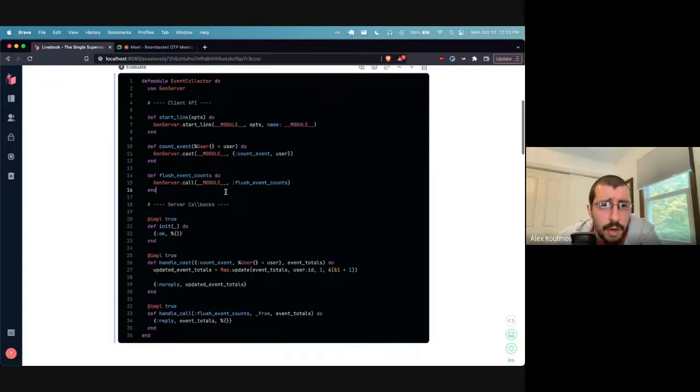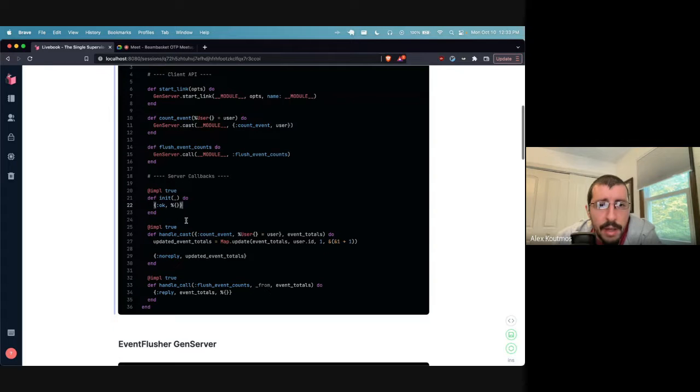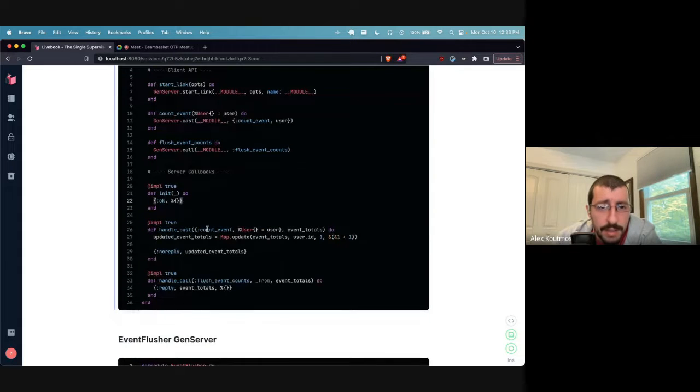So our server callbacks, we initialize the process with an empty map. Very simple. Not a lot going on here. Our handle cast matches that count event that we had up here, and then we also match on the user struct. And then we have our map, which is our GenServer state. And all we're doing there is updating a key in a map. So it's going to be the user ID. If the key exists, we're just going to increment it by 1. Otherwise, just set it to 1 because it's the first time we've seen that user. And then we just return our state.